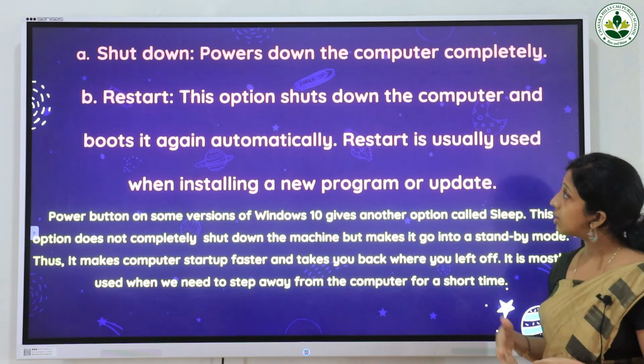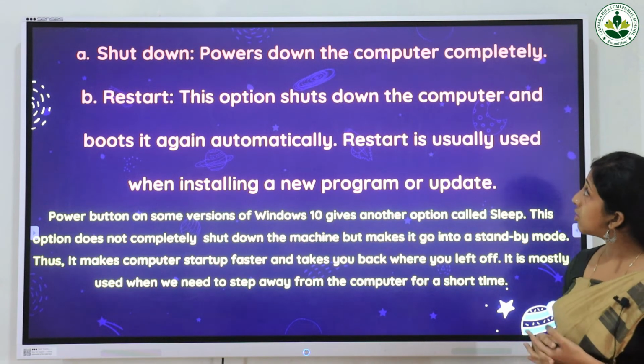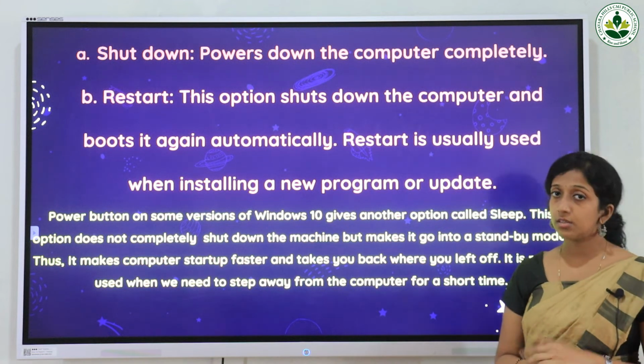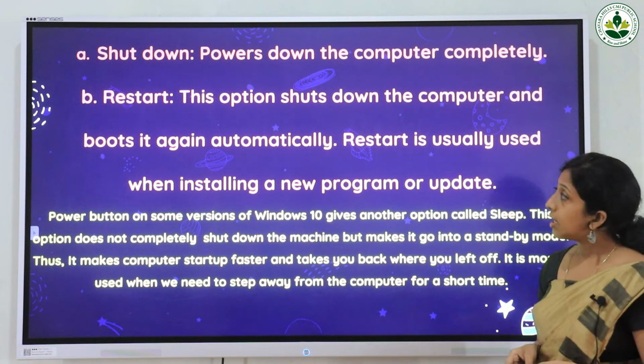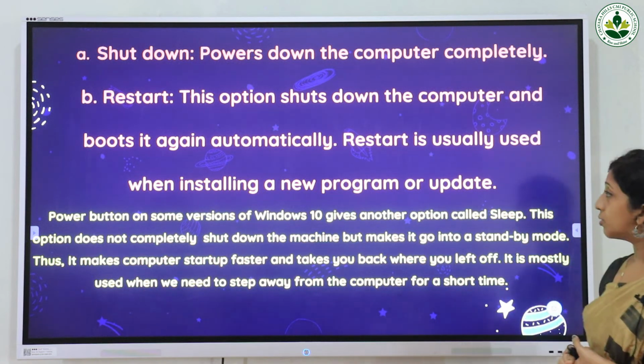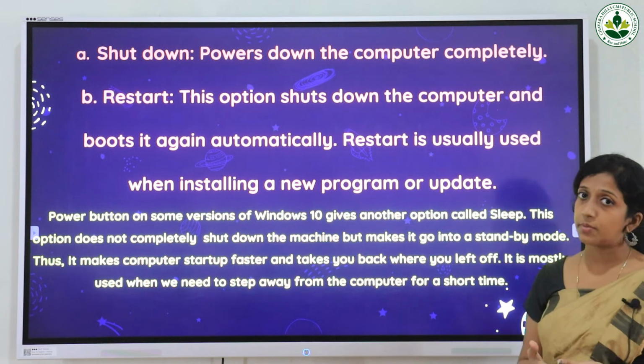Shutdown means the power button powers down the computer completely. If we click on the shutdown button, the computer will be off. And restart is the option that shuts down the computer and boots it again automatically.